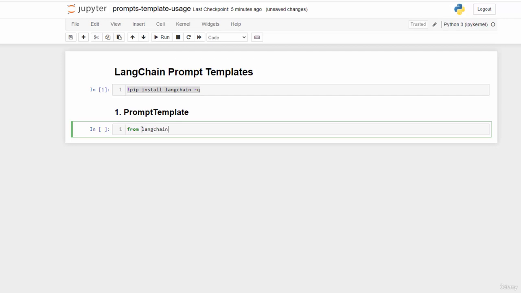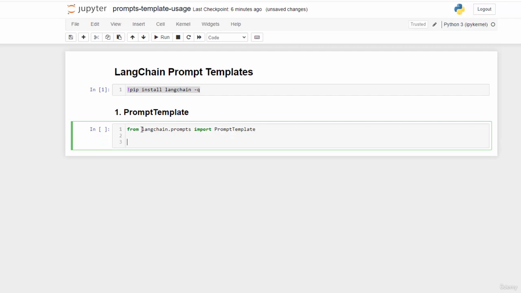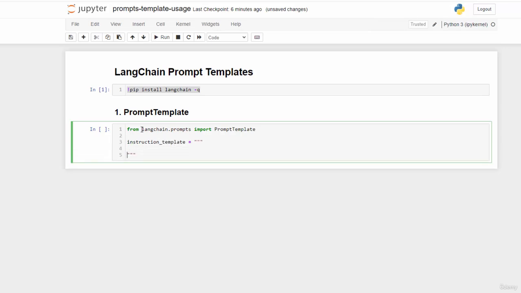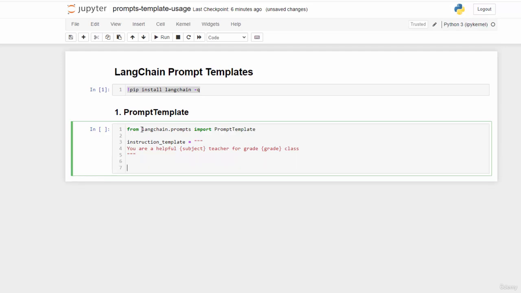From langchain.prompts import PromptTemplate. Let's say we are going to carry out a Q&A task with an LLM. So we'll provide an instruction. I'll call it instruction_template. And in this template, we will ask the LLM to behave like a helpful subject teacher. This subject can be anything: math, science, geography, etc. And let's say for grade, we provide the placeholder for grade class. Now this is the template that we're going to use for creating the prompt template.